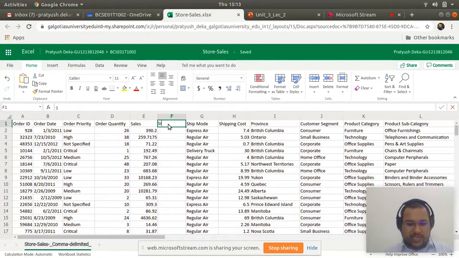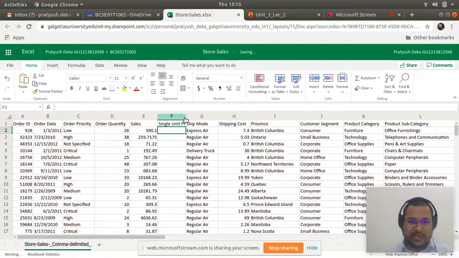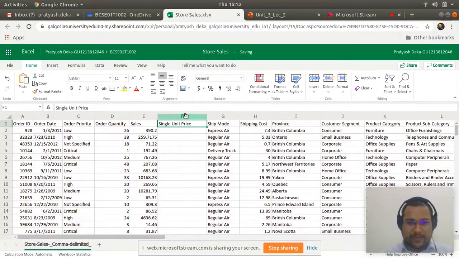For single unit price, you have to give a header name, otherwise you will not be able to understand it later by yourself, right? Now if I have written single unit price and it is not visible totally, for that you just go here, get this arrow, and double click, so it will occupy the space. Now it is visible clearly.